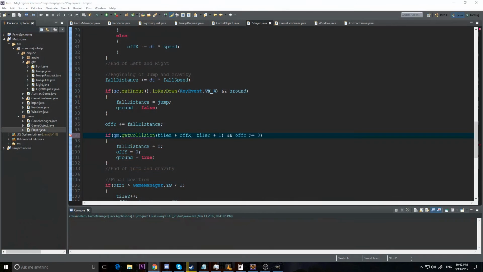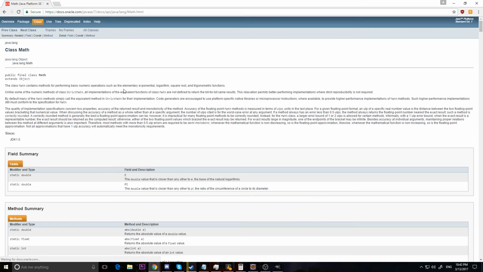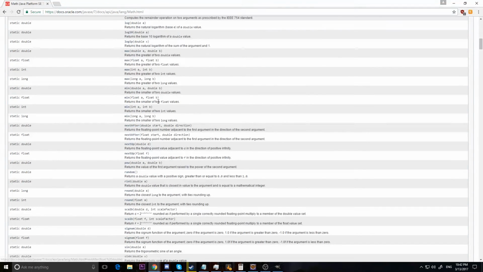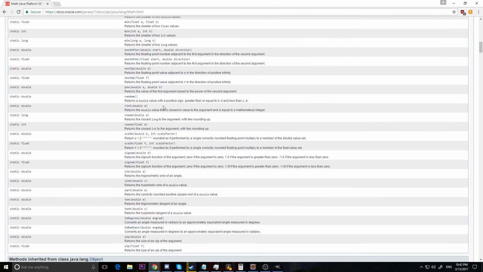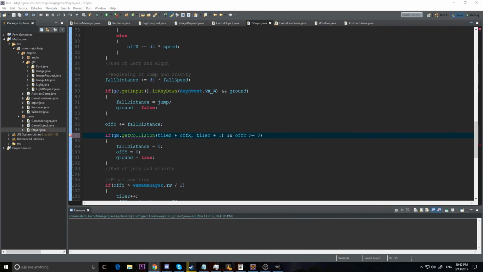Hang on one second. I'm going to look up Java math, because this might all be able to be done in one if statement. So I'm looking at the math here, and I'm looking at the signum function, which returns whether something is positive or negative. Does it return 0 if 0? It returns the signum of the argument, 0 if the argument is 0. So yes.